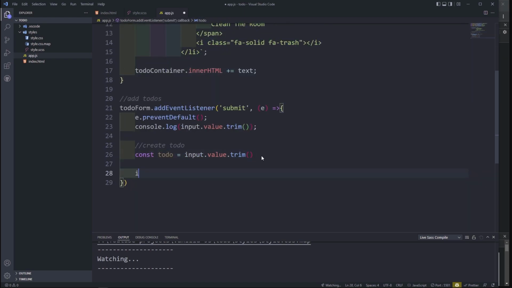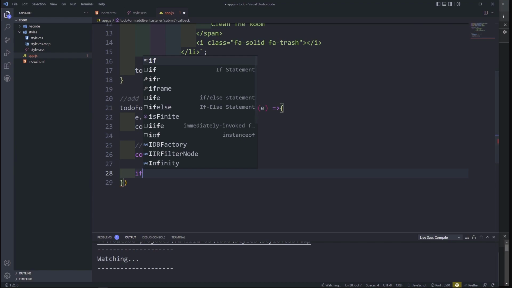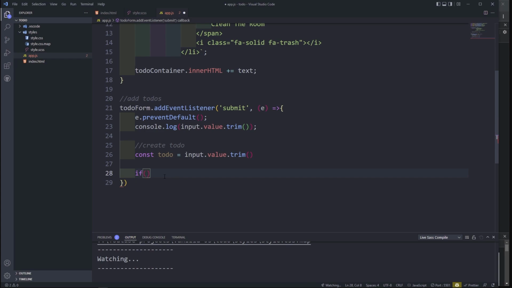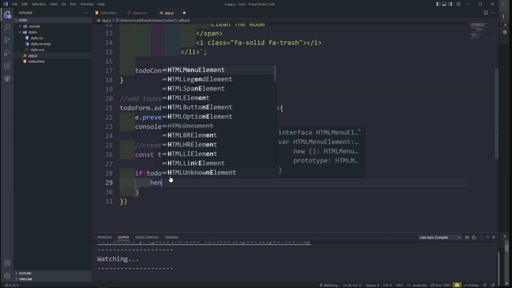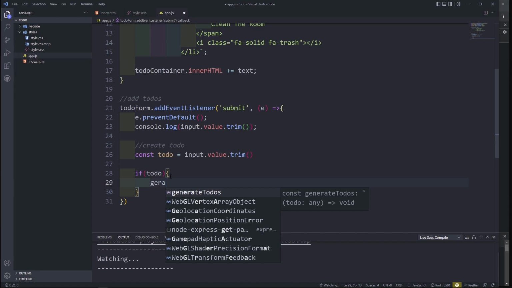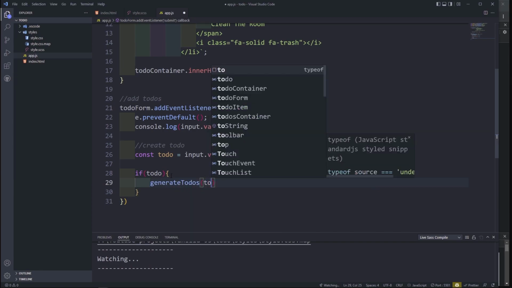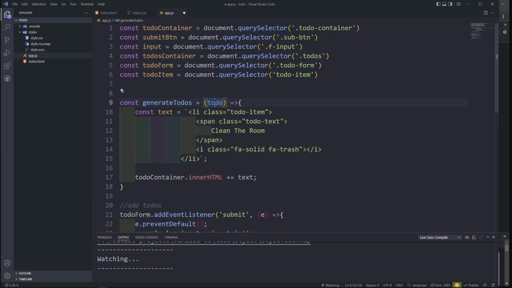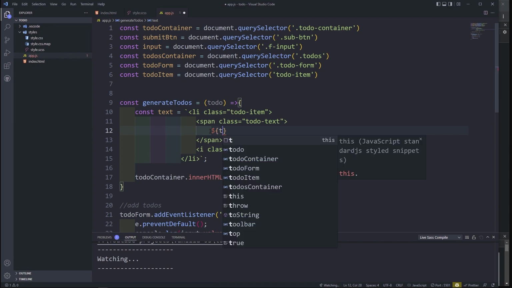So here I'm just going to do a basic check. We're only going to generate a to-do if there are values in the input, if the values are truthy. So if todo is truthy, which means there's something in the input, or if it's falsy, it means it's empty. It's not going to do anything. So if it's truthy, we're going to generate the to-dos. Generate, oh my days, generate, we're going to call this function, and then it's going to take a todo. If you remember here, this todo is going to be the text here. And then we're going to put the todo in here.